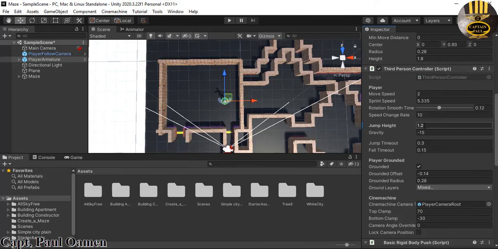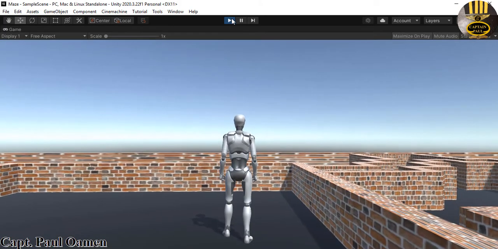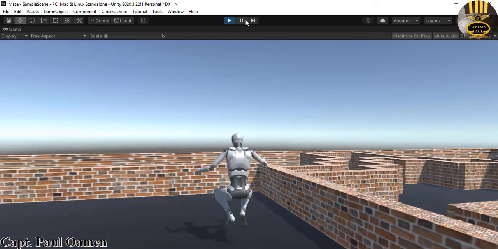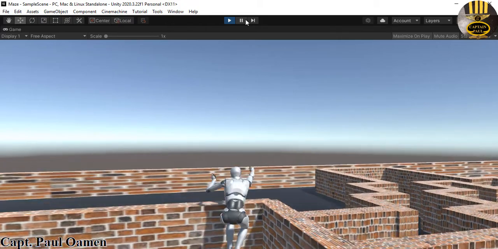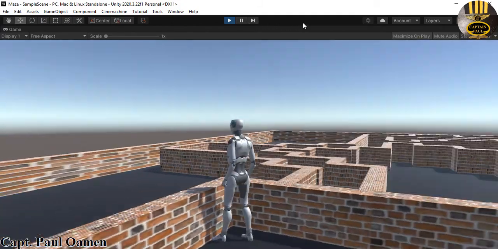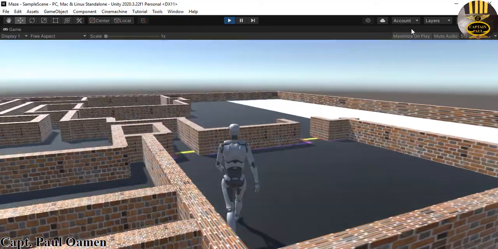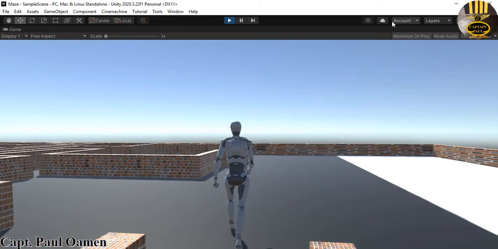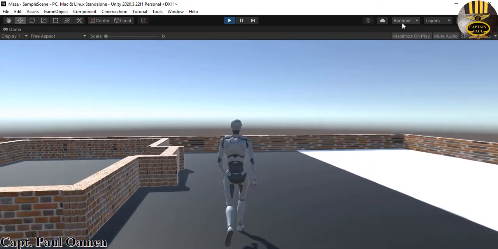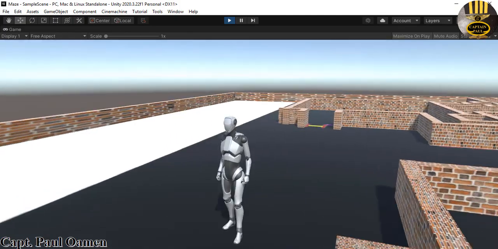The jump height is 1.2. That's a little bit too high, so I'm going to make that 0.4. So let's run it now with 0.4. There we go. Let's see how high he can jump. Look at that, he can't jump anymore. So that means he has to complete the maze. Okay, with that, I'm going to call it the end of the first part of this tutorial, and I will see you guys shortly.